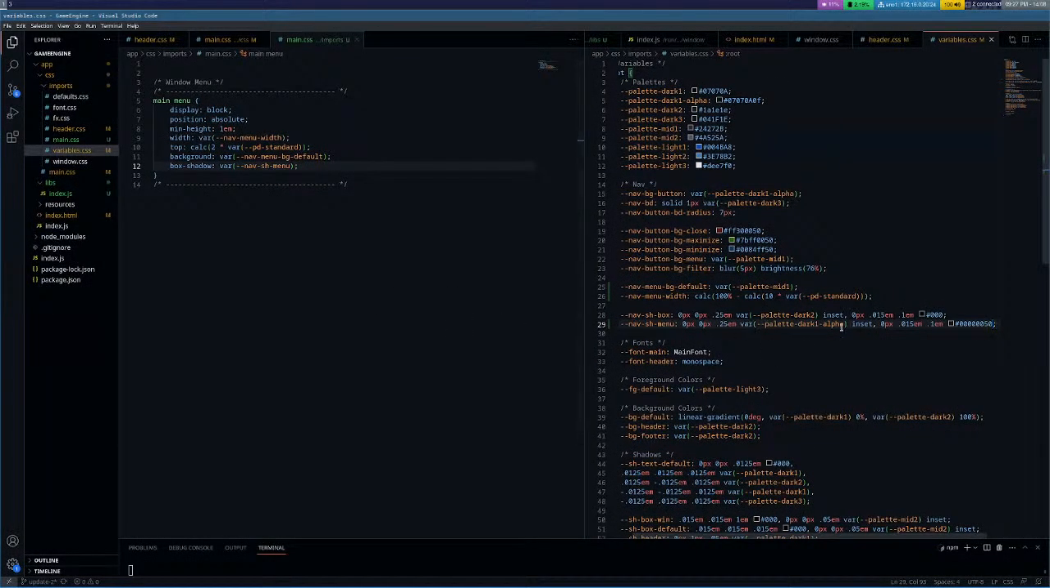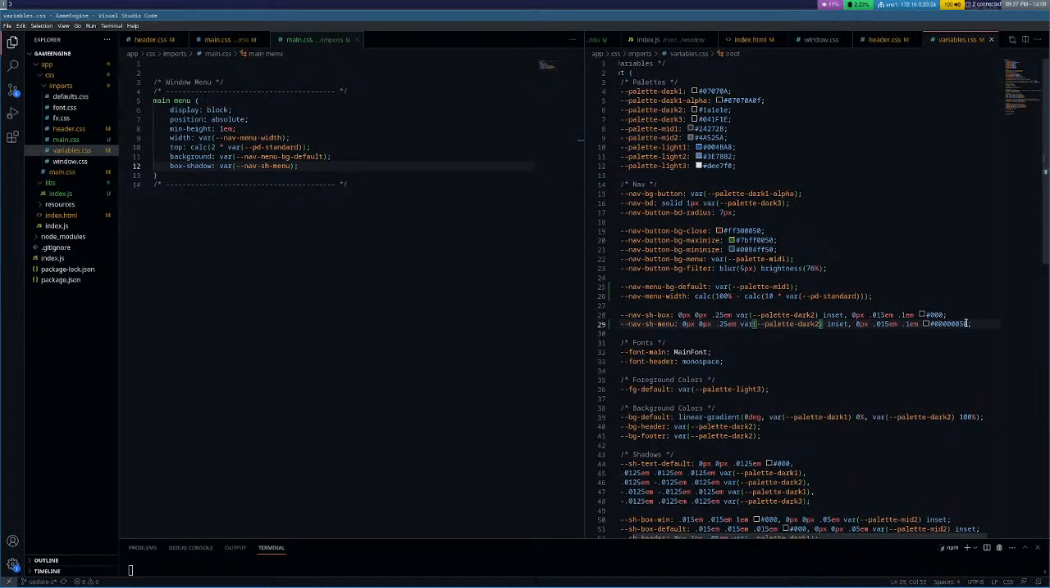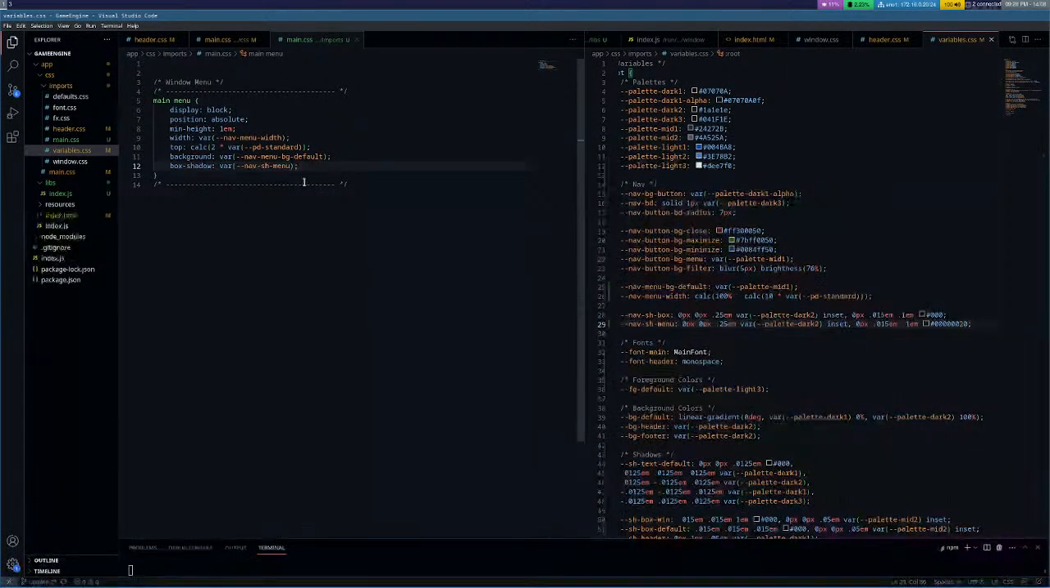All right, so now we got it. It's looking good. Probably go back to Dark 2 on the inset one, actually. Yeah. Kind of like that. Maybe make it even more transparent on the outset. There we go. Yeah. Moving on.